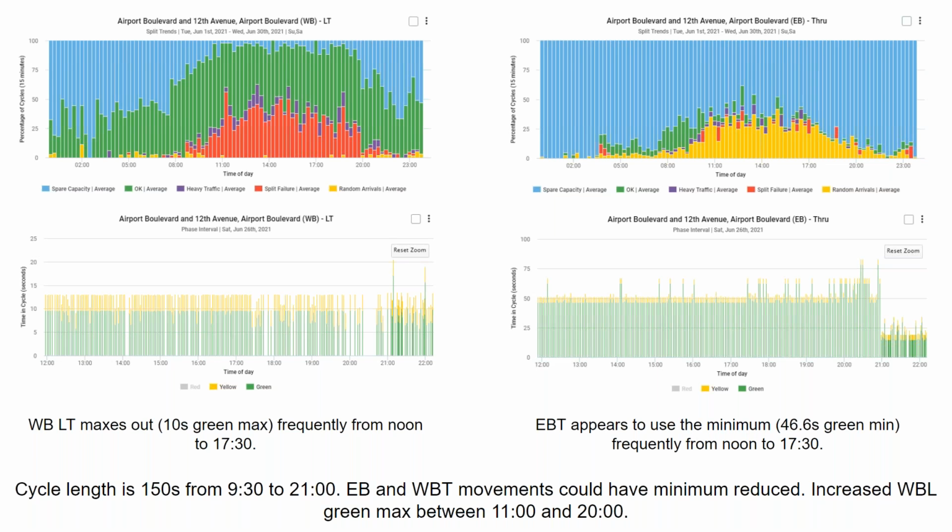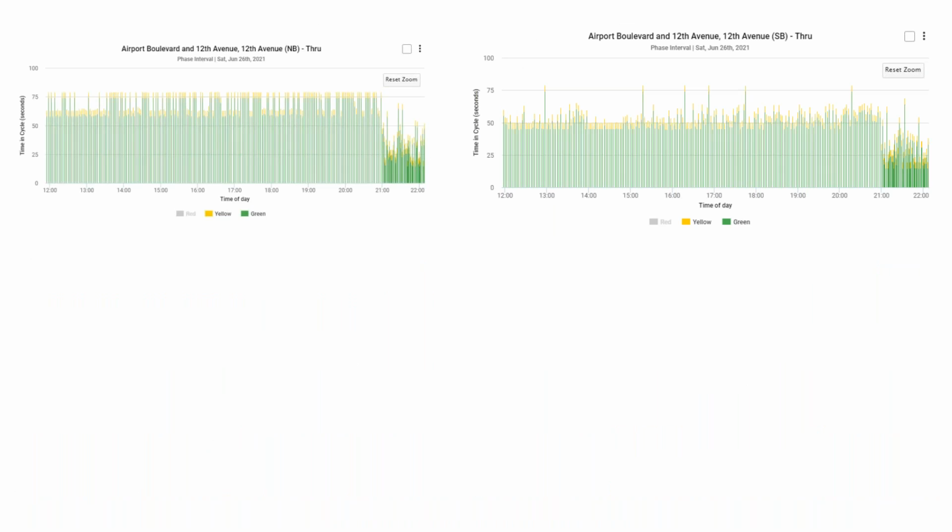In this case, the eastbound and westbound through movements have a lot of spare capacity, so they could likely reduce that minimum green time by a few seconds, and we could also increase that westbound left green max, specifically from about 11 to 8 p.m., maybe up by a few seconds. 10 seconds is pretty quick. So that kind of covers that.